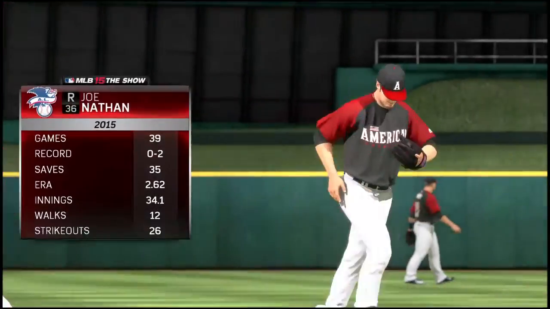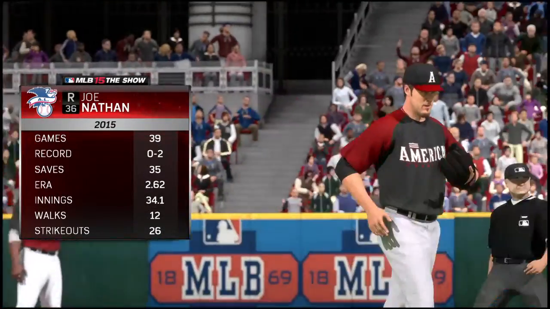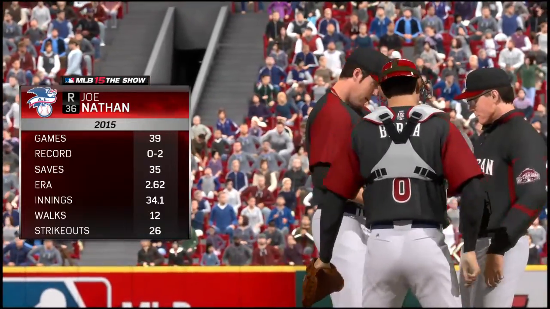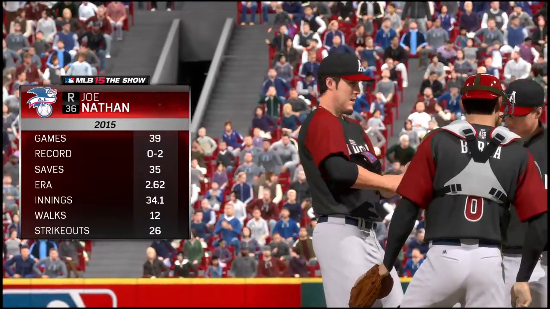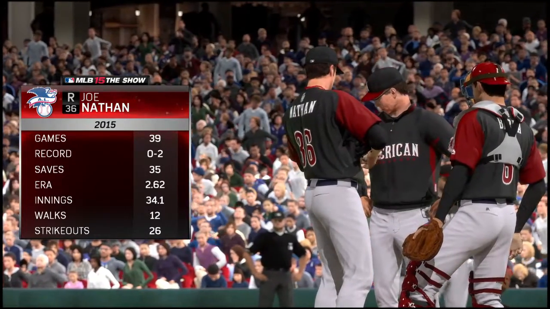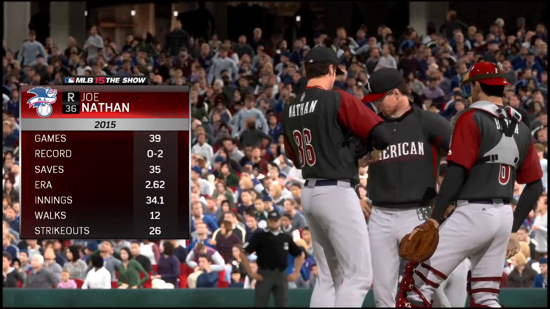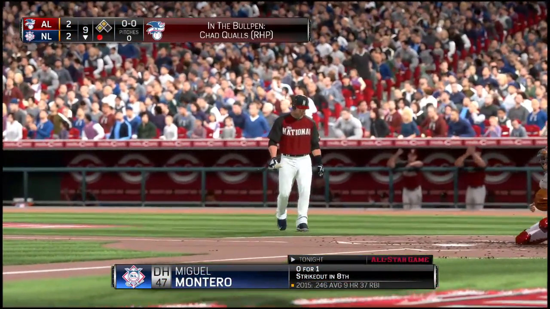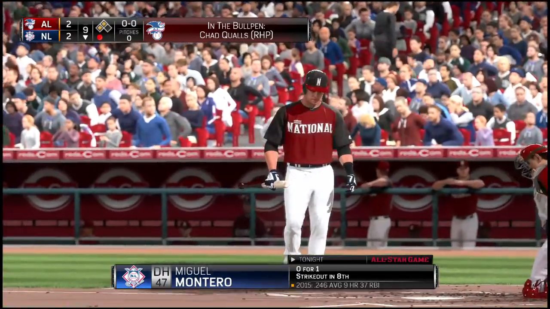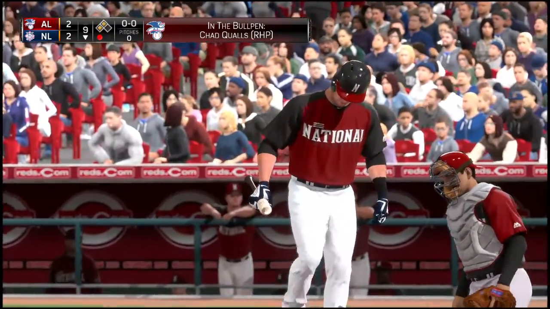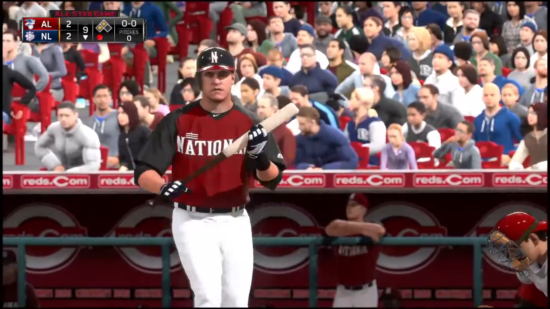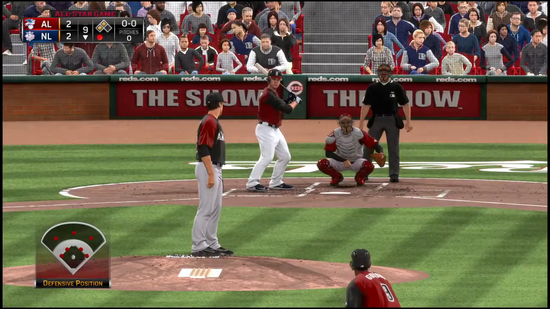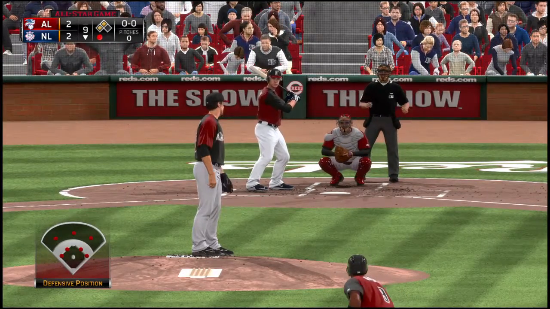Joe Nathan will be called upon to get the final 2 outs here and hopefully send this one into extra innings. Miguel Montero will come up now in an RBI spot, and I imagine that infield will come in here with the game tied now. Yeah, still only 1 out, so I think that's probably the likely scenario. Now action in the bullpen as their closer starts to get loose out there.